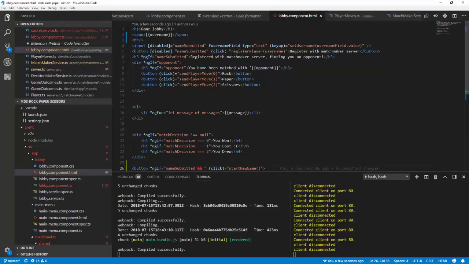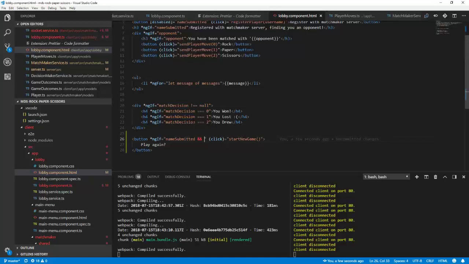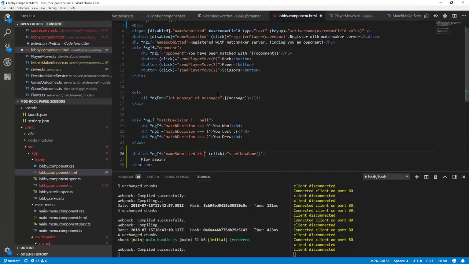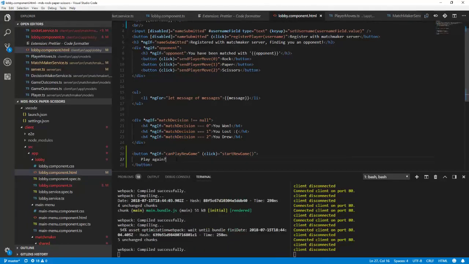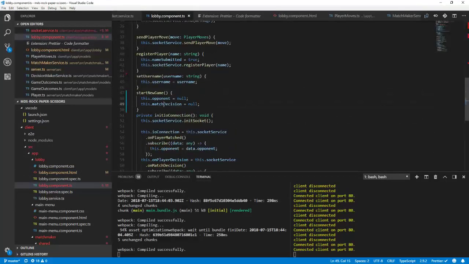So the name must be submitted, but they also must have an opponent. So name submitted. So yeah, basically it's a state where they haven't got an active game. They have got their name registered, and they don't have an opponent. So, you know, we could actually turn this into a getter. That might be a better way of doing this. So we'll say ng if can play new game. And then what we can do is we can implement a getter here.